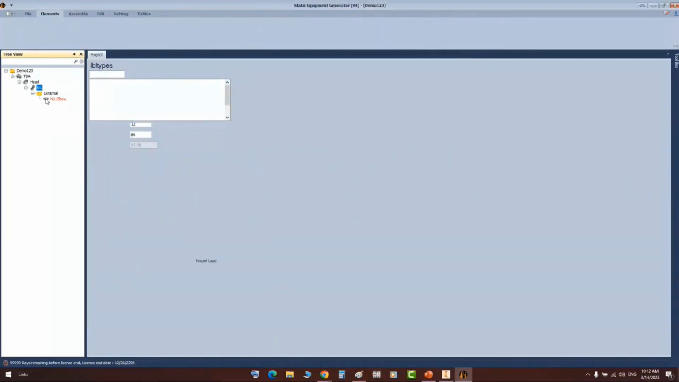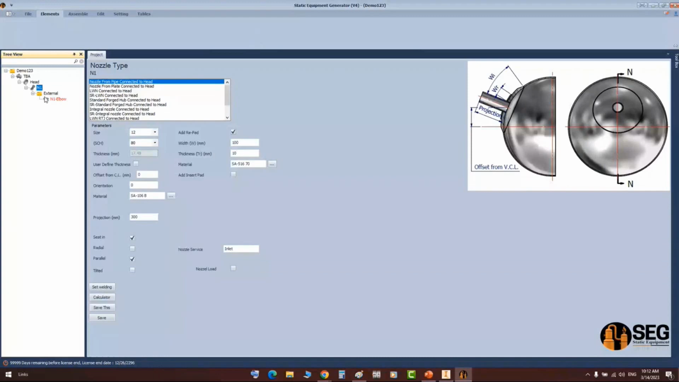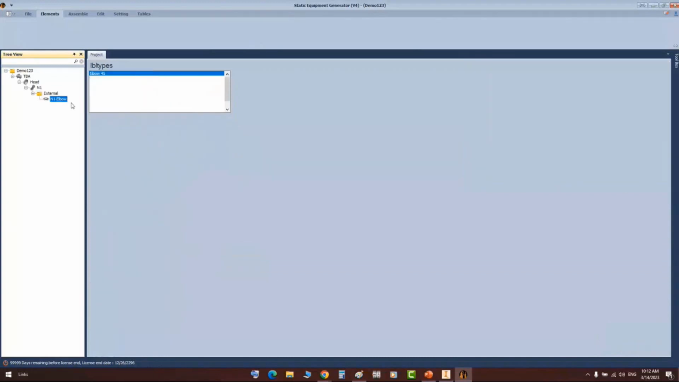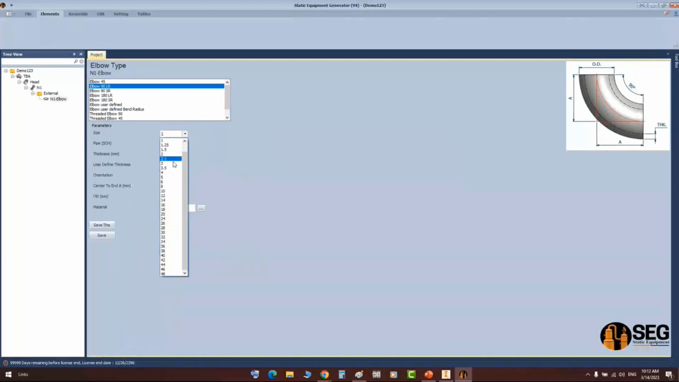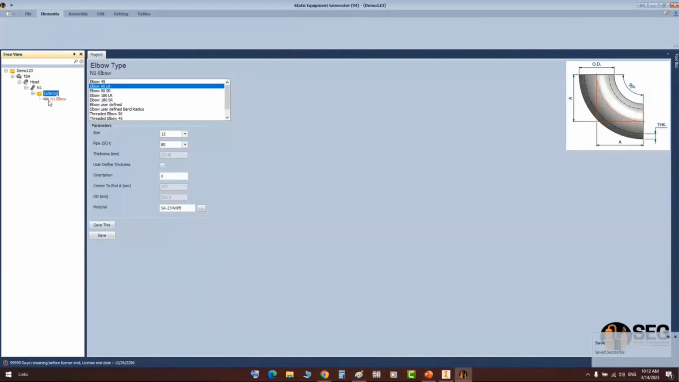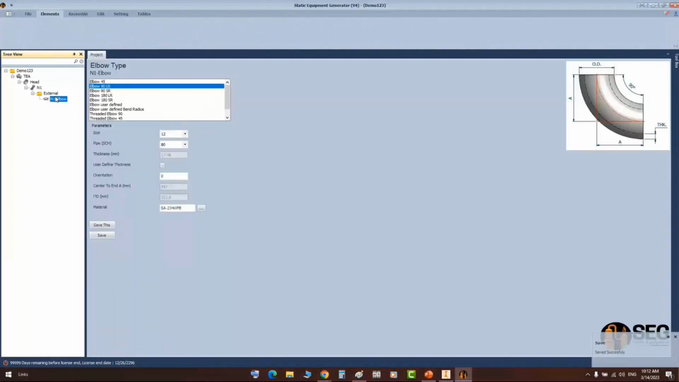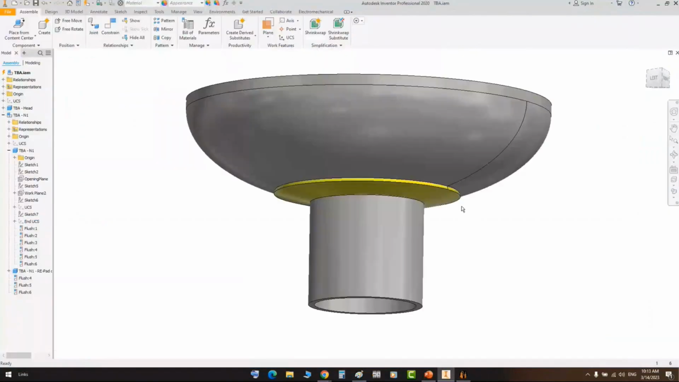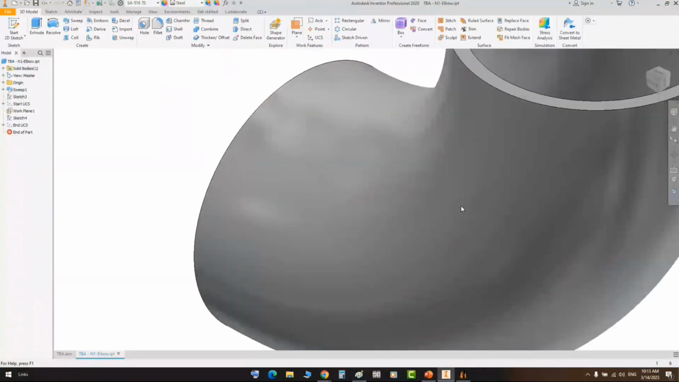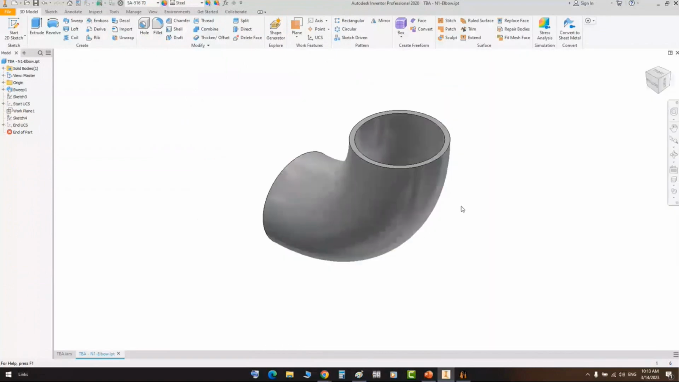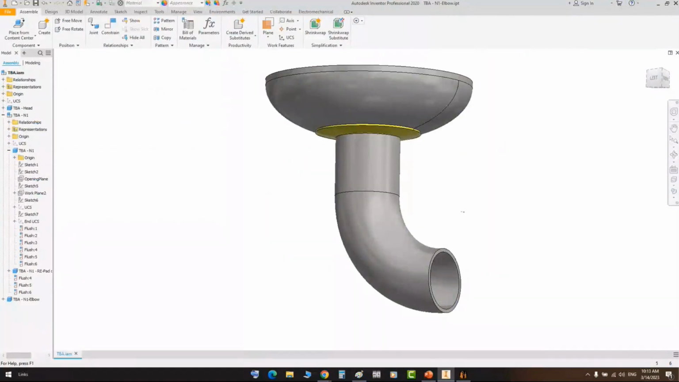And here, this elbow should be the same as this nozzle. This nozzle is 12 and 80. So from here, let's choose long radius 12 and 80, and let's click on save. Now you can see that you have the ability to connect this elbow to the end of the pipe. Now let's click start. Here we have an elbow connected to the end of the pipe like that.